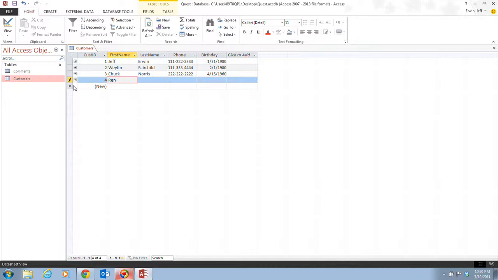Now, when you move to a different record, Access will save the data. Therefore, Access never prompts you to save the data because it performs that task automatically. Now, saving the data automatically allows Access databases to be multi-user databases, which means that more than one person can enter and edit data in the same database at the same time.